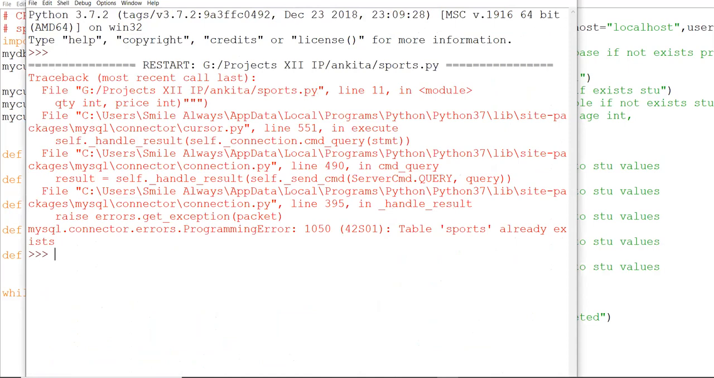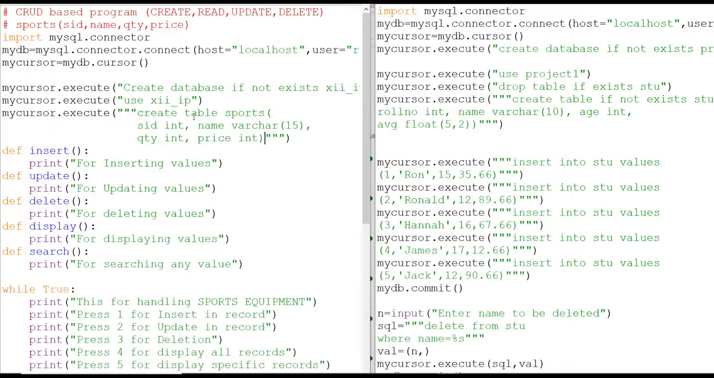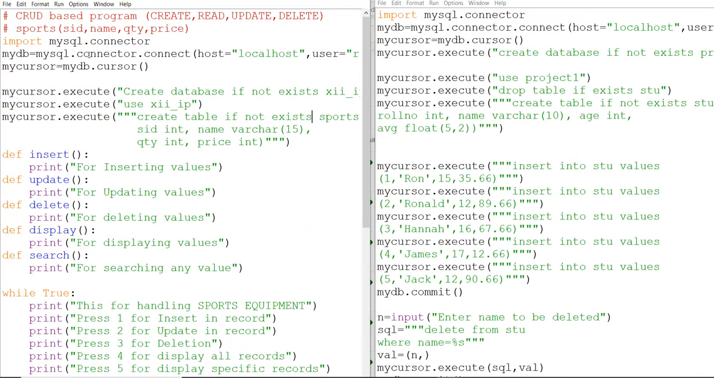Now see, we are getting the error that this table already exists. So I must write over here, if not exists. If not exists, then only it will work, otherwise it will not work. Fine.